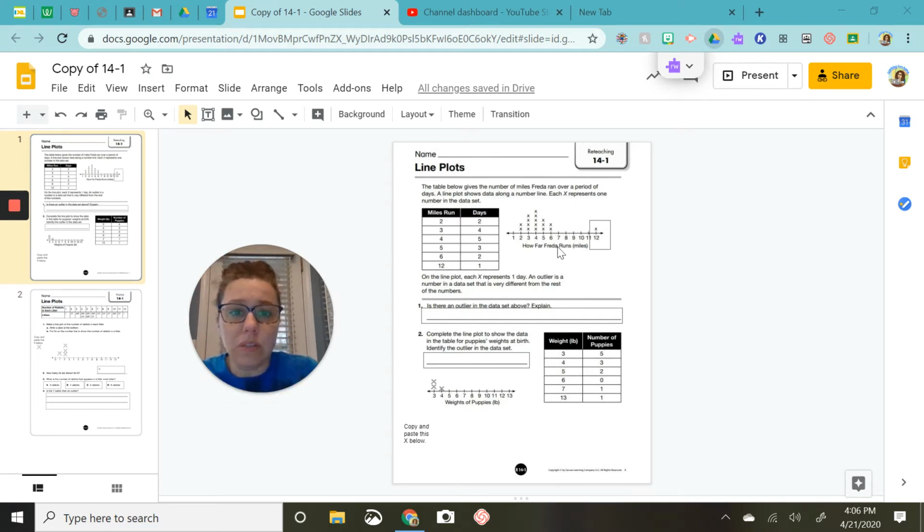Okay, so the first part says the table below shows the number of miles Frida ran over a period of days in a line plot. A line plot shows data along the number line. Each X represents one day in the data set.